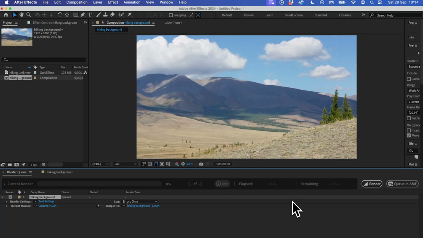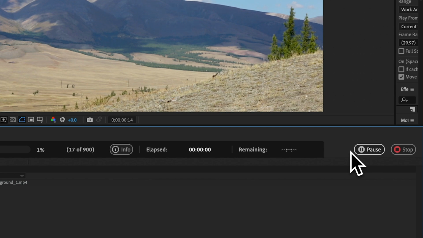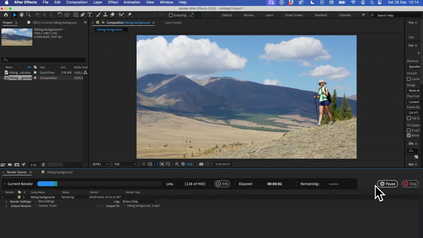With all of that done, we can go ahead and click the Render button in After Effects, and After Effects will start rendering out your video. And that's all there is to it.